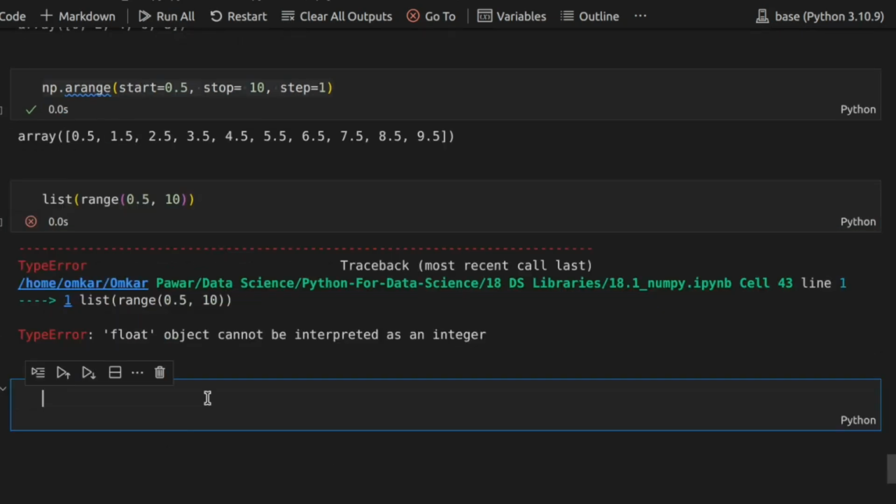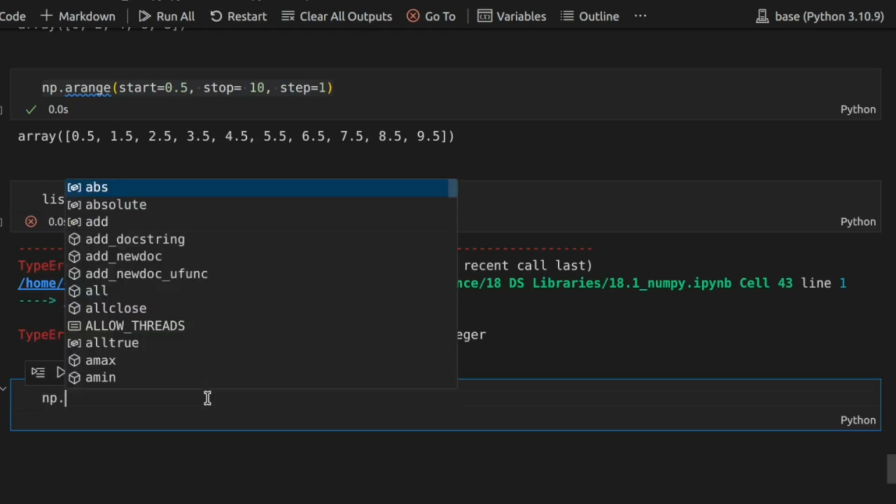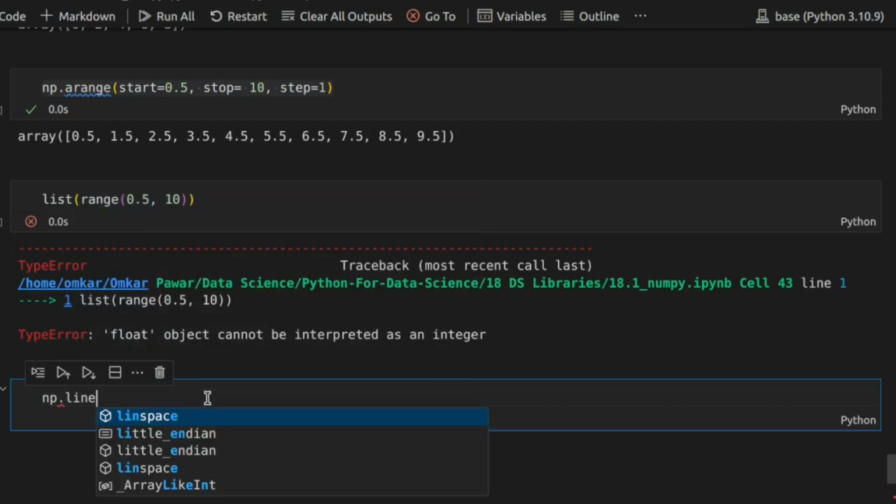Let me tell you about one case scenario. Let's say that from range 0 to 10 I want, let's say, 20 values. How can I get that? To do that, let's say I use np.linspace.